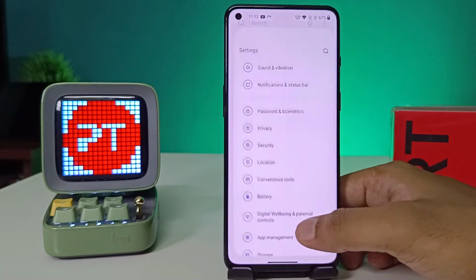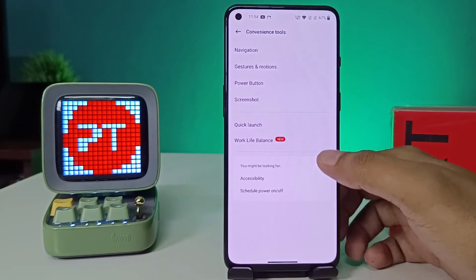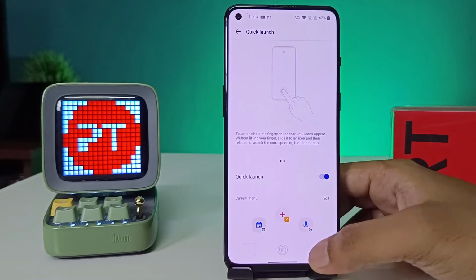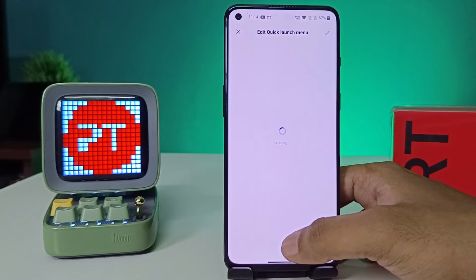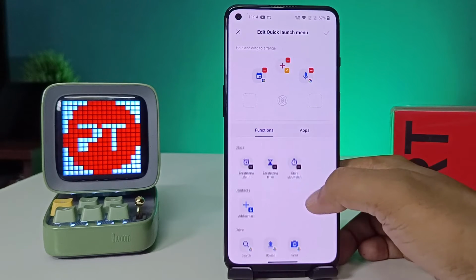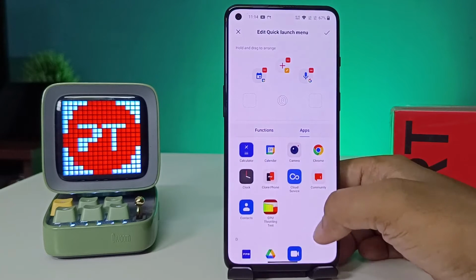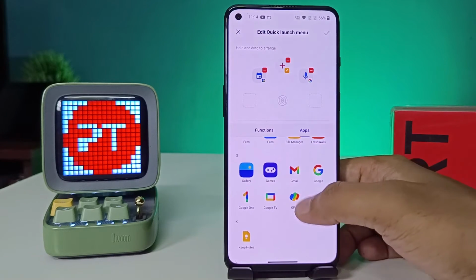First of all, open the settings of the phone, then choose convenience tools from the list. Then choose quick launch. So you can edit the quick launch, click on the icons. So you can personalize any functions or you can choose any other apps. You can directly enable some applications.